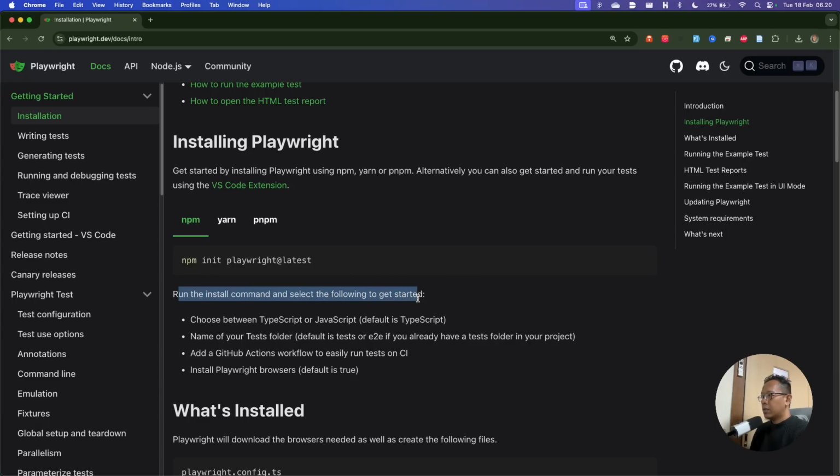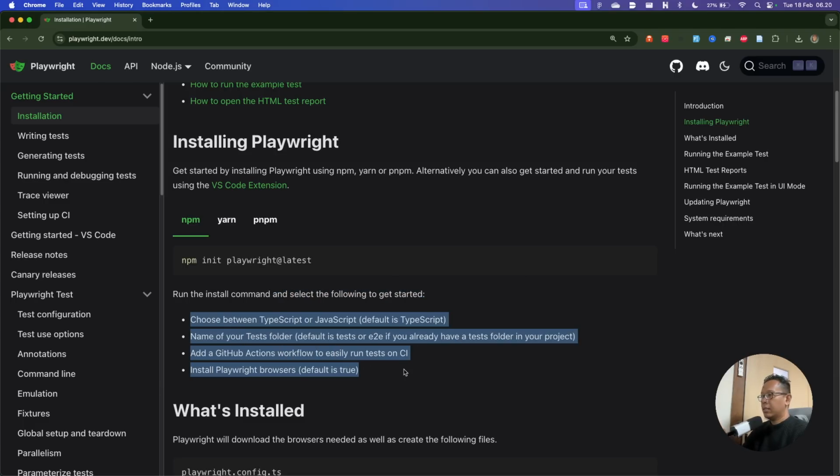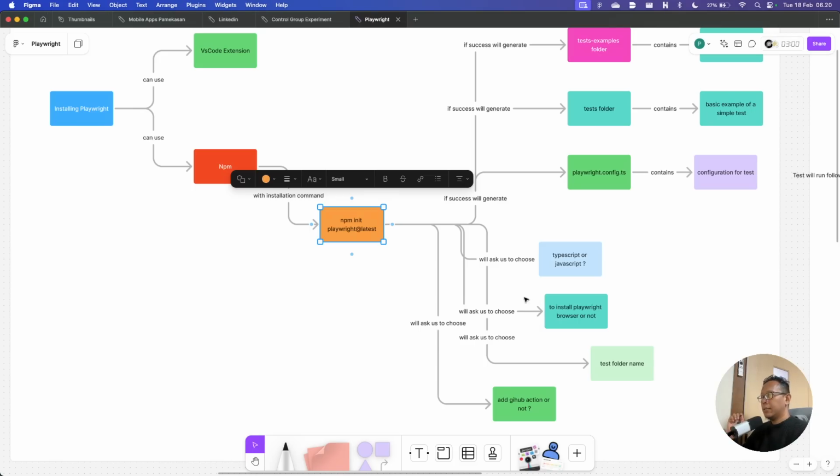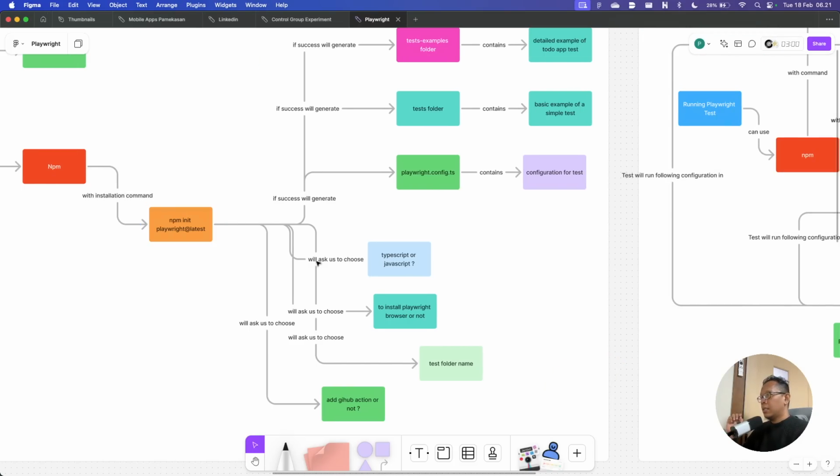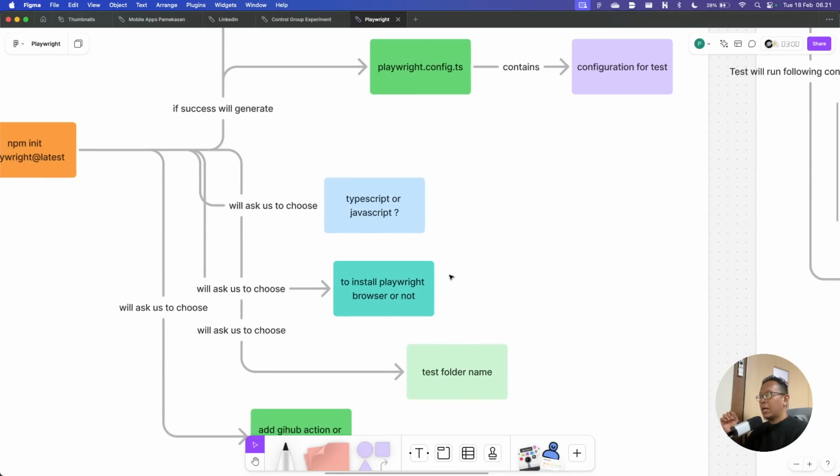When you run the install command, you select the following things to get started. So they will ask you several things, okay? And then let's see. They will ask you, will we use TypeScript or JavaScript? So it is very important for you to understand JavaScript, for the basics. And then if you are comfortable with JavaScript and you want to try TypeScript, it's okay.